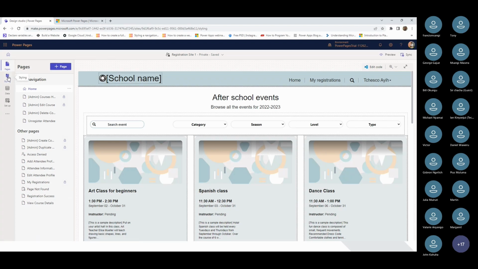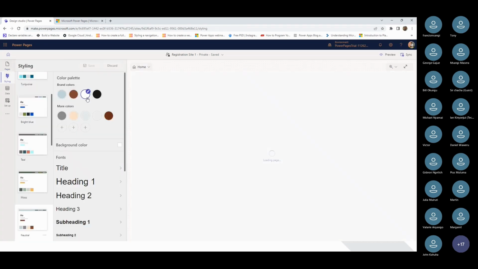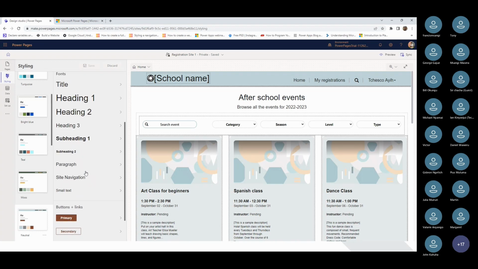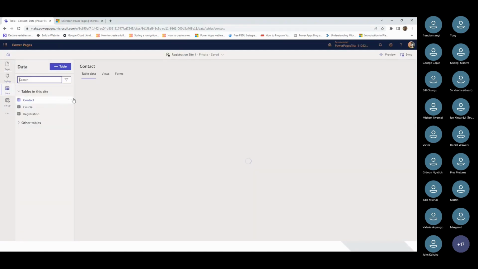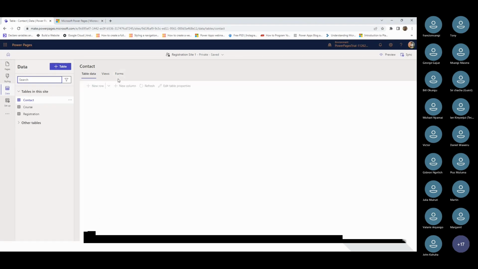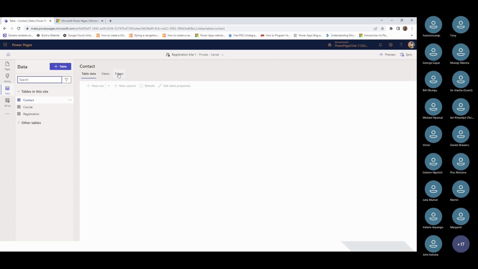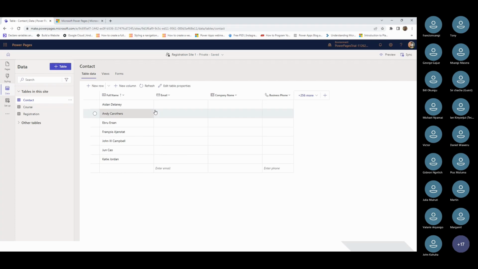Okay, so you have the styling. This is where you change the colors, the heading, the buttons and how they should look, the links, the sections, the margin, and the spacing. This is where we add the tables or the forms that you want to give to the external user to maybe submit and so on. So tables related to contacts, and all this data is connected straight to the database.